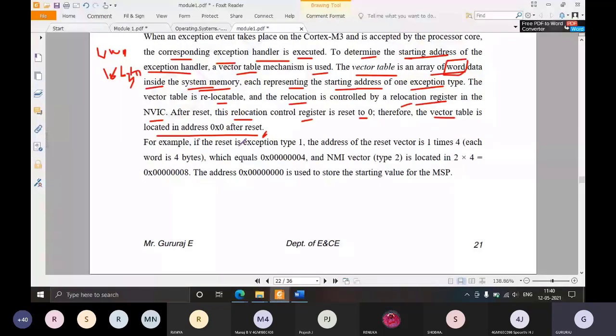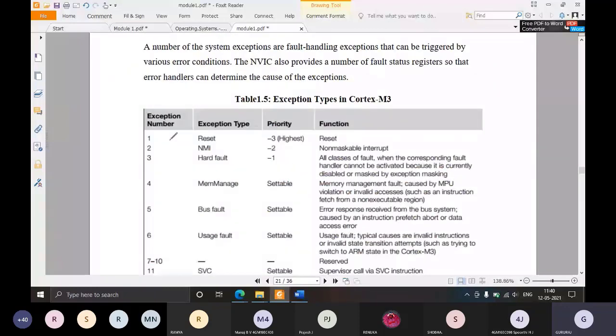See, if you want to find out the ISR for the reset exception, we should come to know what the exception number for reset is. It is 1. The exception number for reset is 1. The exception number is very important. We are trying to find out where the ISR for reset is located, the starting address of the ISR for reset. For that, first you have to know the exception number of that exception type. The exception type is reset, so the number is 1.